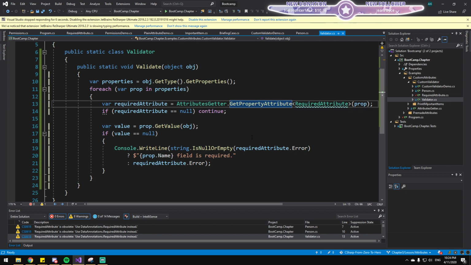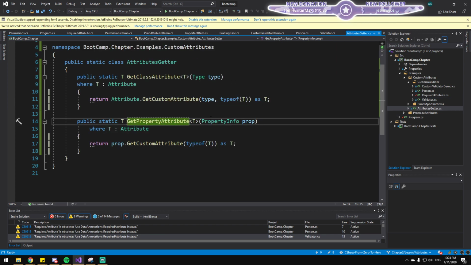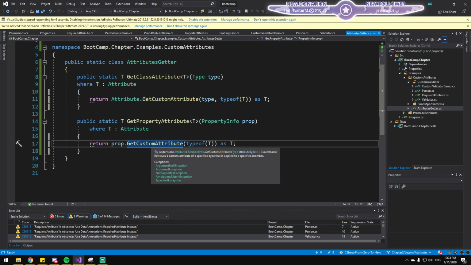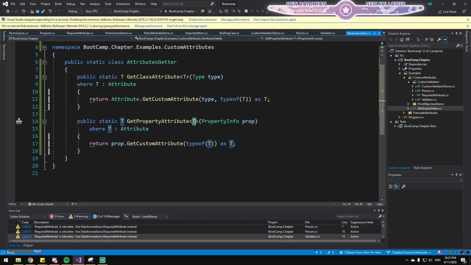How does getting an attribute work? This is actually my own class as well. Basically, property has a method getCustomAttribute. If you pass a type of an attribute, you can get an attribute. The problem is that it's object. If you see what's returned, oh, it's not an object. It's returned as an attribute, but I want to treat it as a specific attribute, the one that I required. So I made an extension method which does that for me.